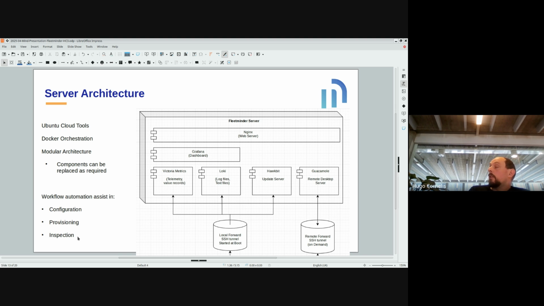The update server is the Heartbeat server. As I mentioned before, it comes with quite a few challenges. And then to the right, we have Guacamole, which is a remote desktop server that connects to the SSH tunnel that can be created and opened on demand when necessary, such that you can log into a device remotely. And on top of that is the Nginx server, which connects to the Grafana dashboard and connects to Guacamole.